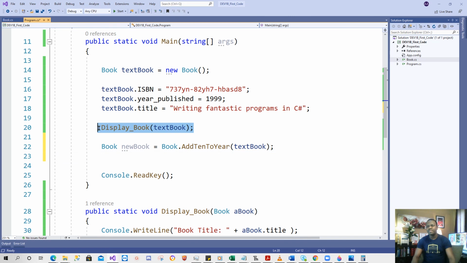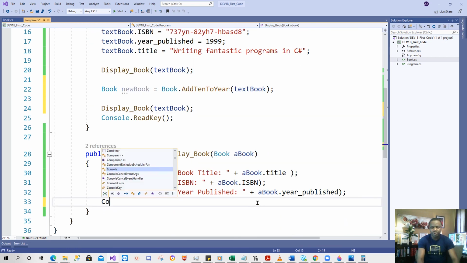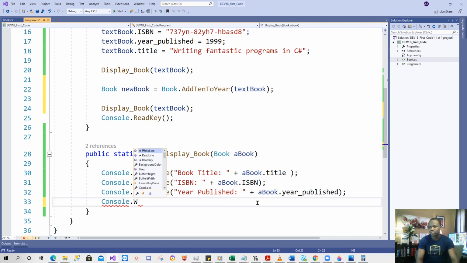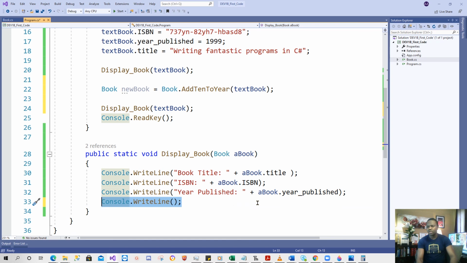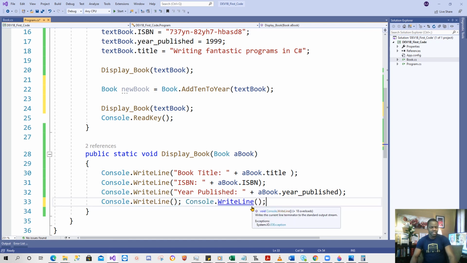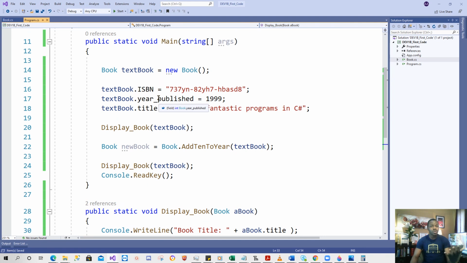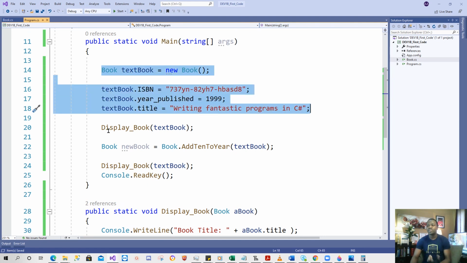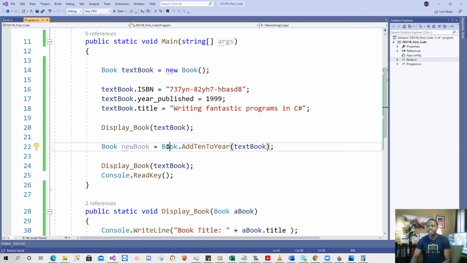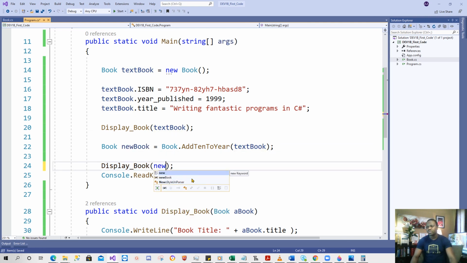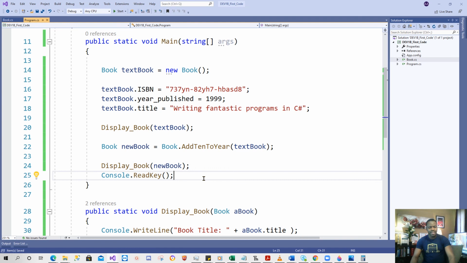Then I will display the book again so that we can just be sure that it's been added. Just in my display, I want to add some empty Console.WriteLine so that we can have spaces between the books when they are displayed. All right, that's good. So let's walk over this again. We created a book instance, we display it. We call a method in the book class to add 10 years to the book, and we get another book. And then this new book is now what we display, newBook. All right, let's see how that works.